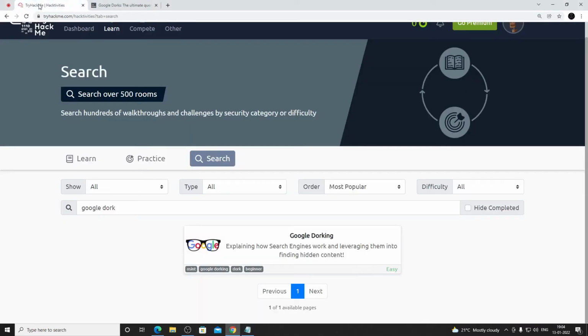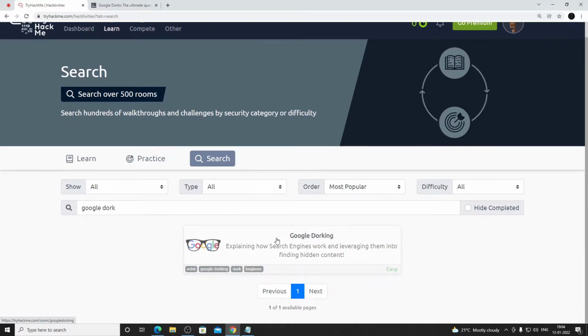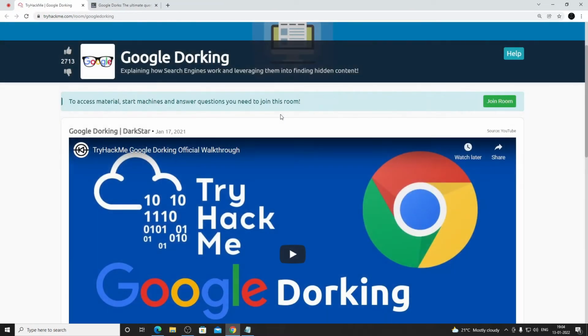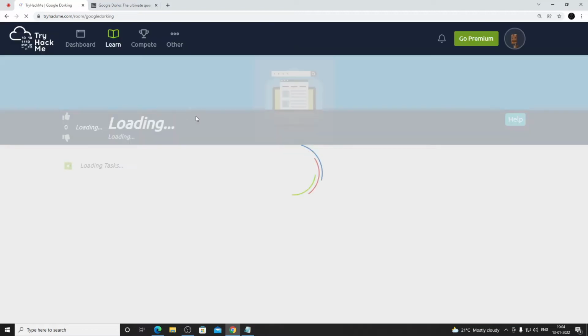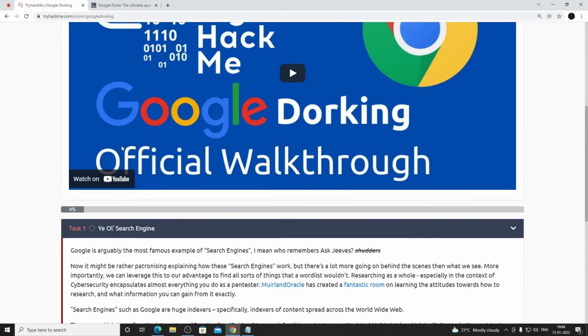We will be referring to a particular room on TryHackMe. If you come to Learn and search for Google Dork, you will find this particular room called Google Dorking. We will open it and I will close this particular tab. Because I haven't joined this room yet, we will join it, and first we will cover whatever is mentioned here, and then later we will move to our custom Google Dorks or how you can use it on Google.